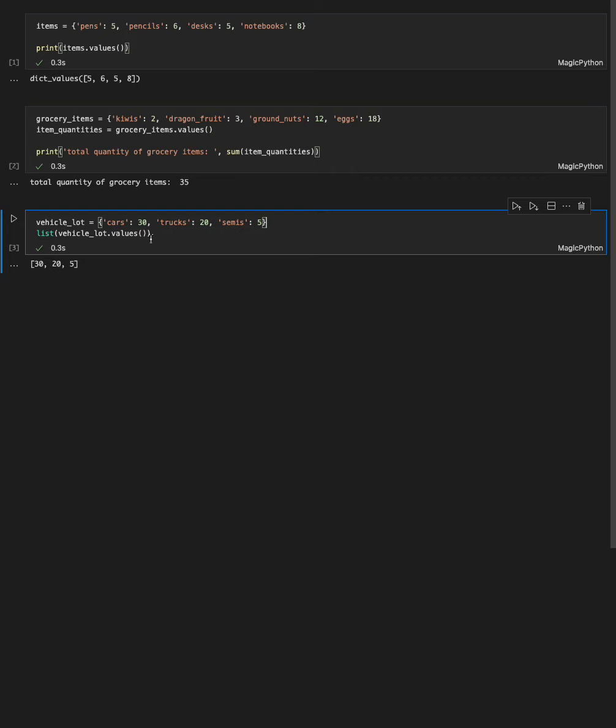In this next line, I'm going to call the values method on the vehicle lot dictionary, and then the result from that will be passed to this list function, which will finally return this list of these quantities: 30, 20, 5.